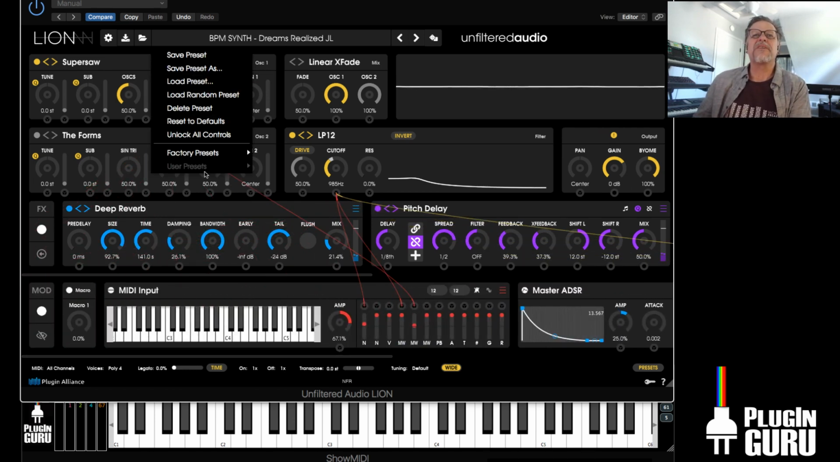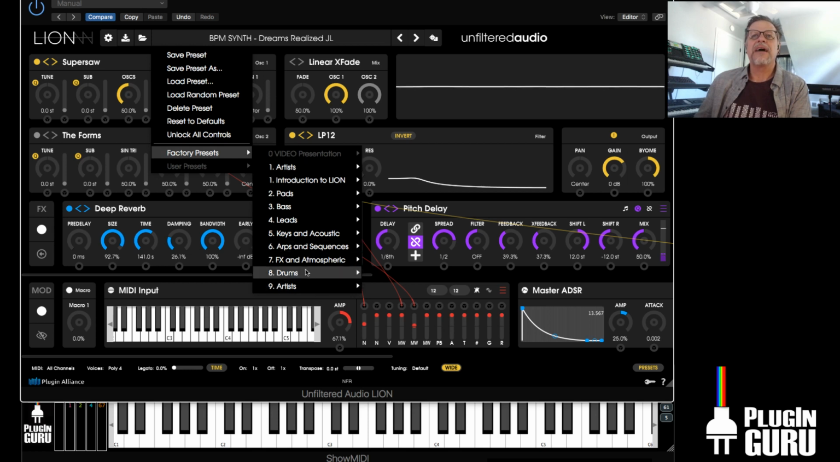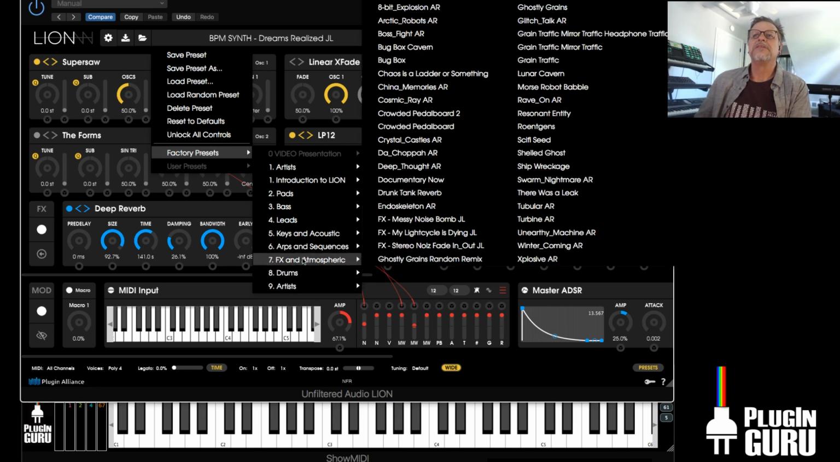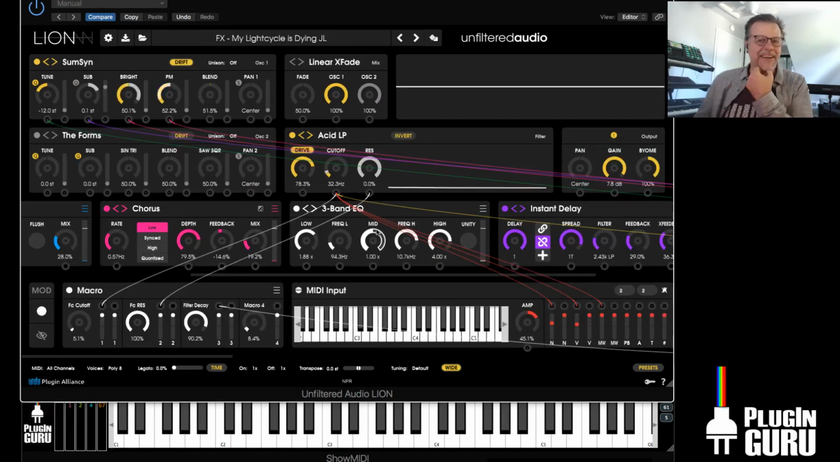Let's see, was there other stuff here I wanted to show you? I didn't do any drums. There's a few effect things in here that were cool. My light cycle is dying.